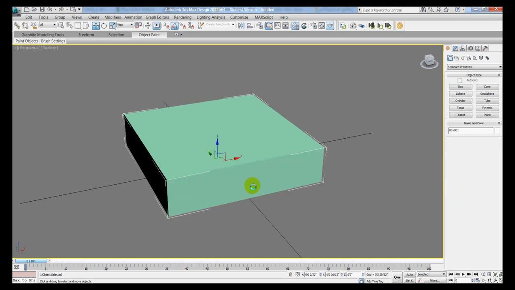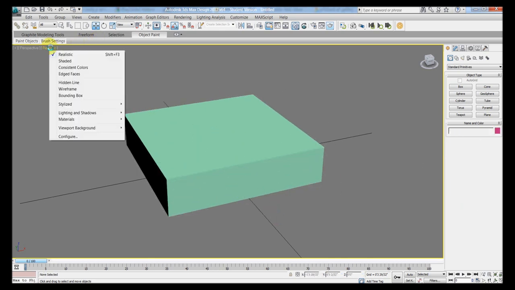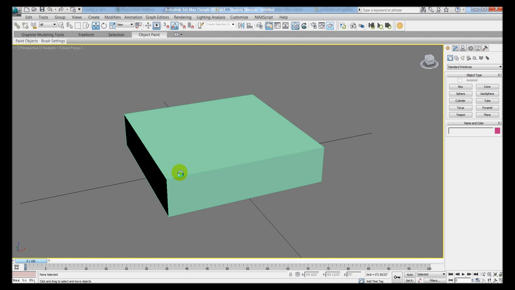And so if I turn on, I'm in realistic right now. If I click up here on this view and turn on edged faces, I'll see how complex this object is. And you can see I actually don't see any lines going this way. And I don't see any lines going this way. It's literally a face, a face, a face, you know, so it's pretty basic.